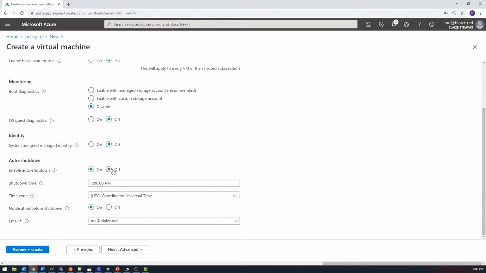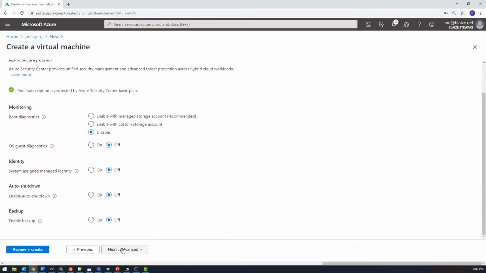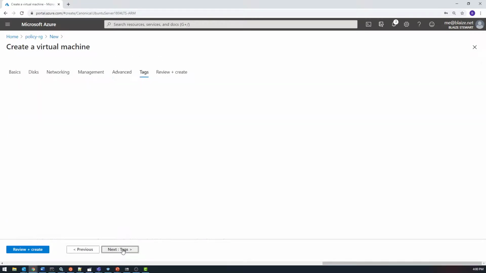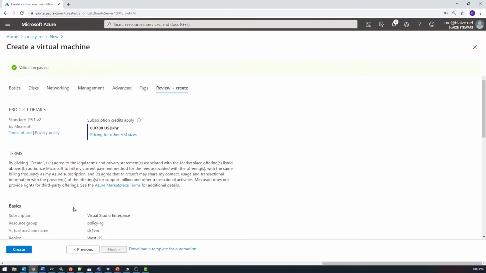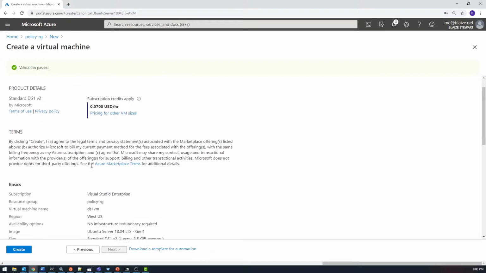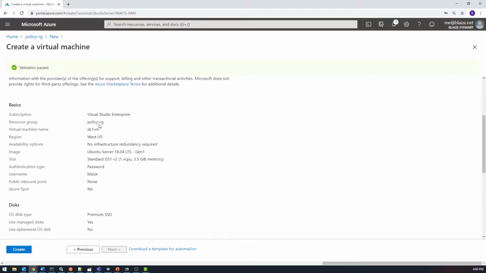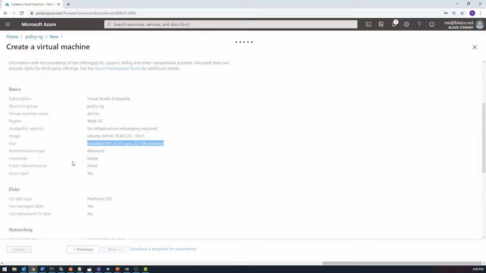I'm just going to disable this, turn off all this stuff, and then come over here to tags and create and review. And I'm going to try to create this VM with that policy in play, but the SKU is outside of the virtual machine set that I allow for. So when I create this, it should fail. So let's wait for that to happen.